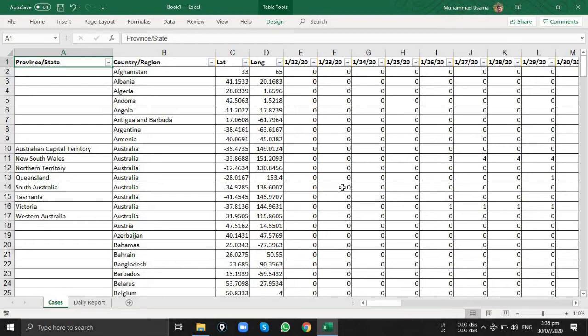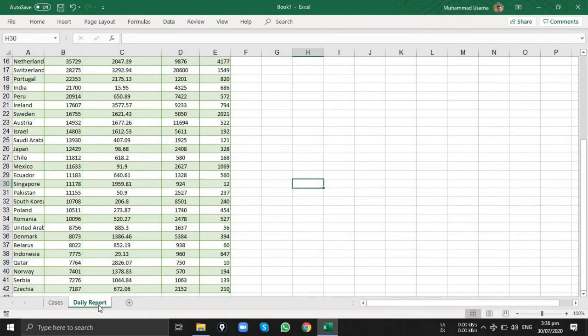If you look at the bottom, you can see I have 2 sheets. To move between sheets, simply click on its name. To select a cell, simply click on it. And remember, this is a single click, not a double click.